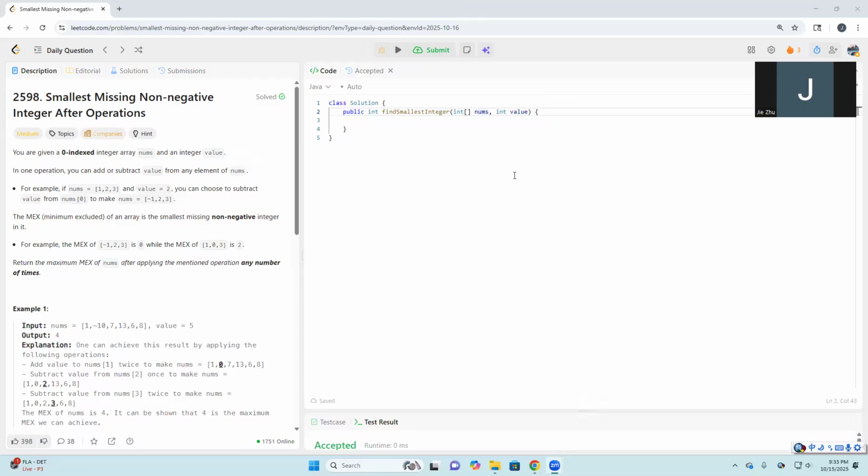Let's go through LeetCode 2598, smallest missing non-negative integer after operations. It gives us an integer array nums and also an integer value. For every number in nums, you can add or subtract the value as many times as you want. And we want to look for the MEX after we do those operations.